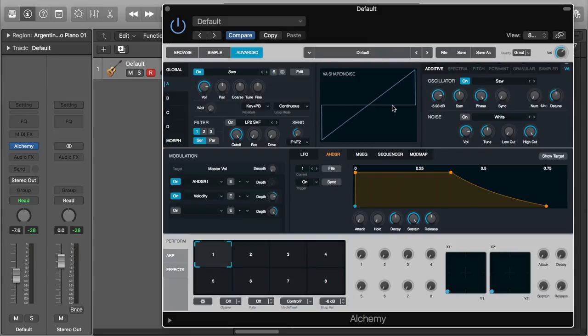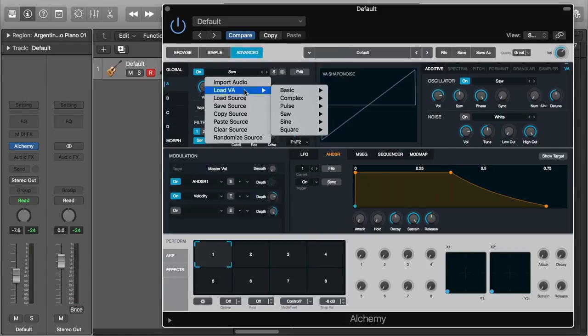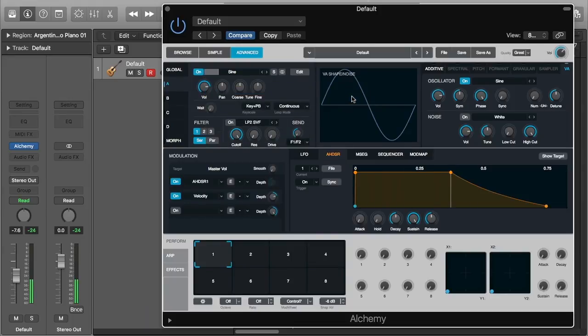We have initialized Alchemy. We're in the virtual analog. We're in source A again. We're back to that sine wave sound. Instead of a saw wave, let's just try a sine. I was saying sine earlier, I apologize. When you clear, you get a saw wave. This would be a sine wave, which is good for making bass sounds.